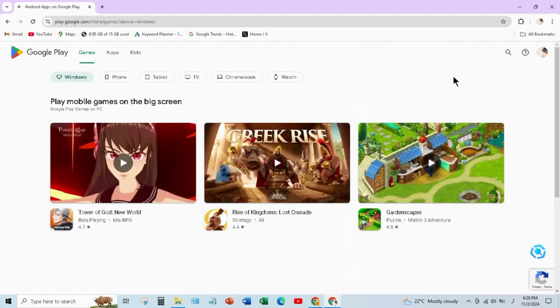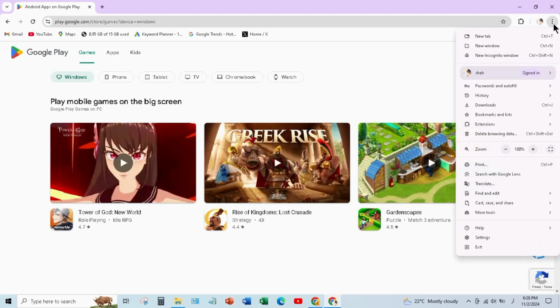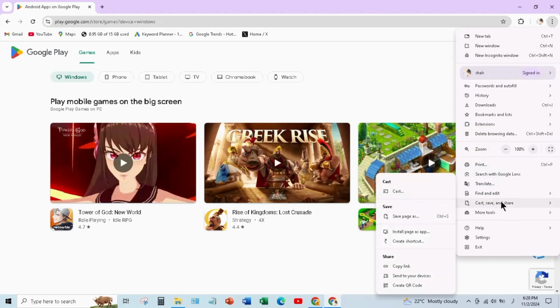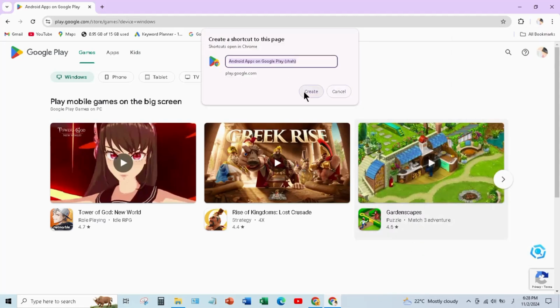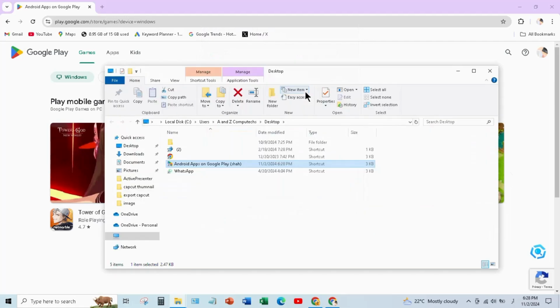and click on three dot on right top corner and move your mouse arrow on cast, save and share and click create shortcut and click create. Play Store is installed in our PC.